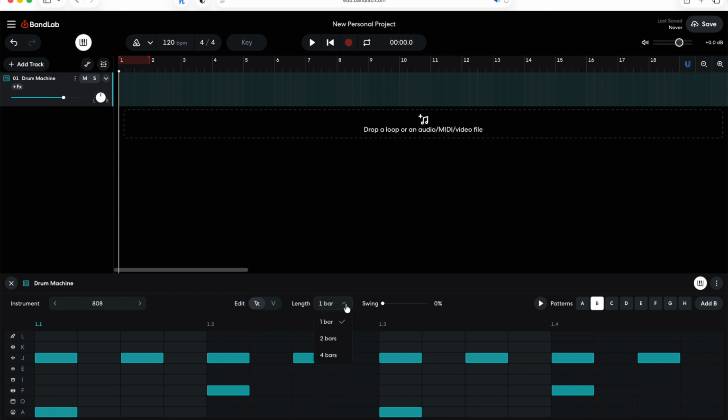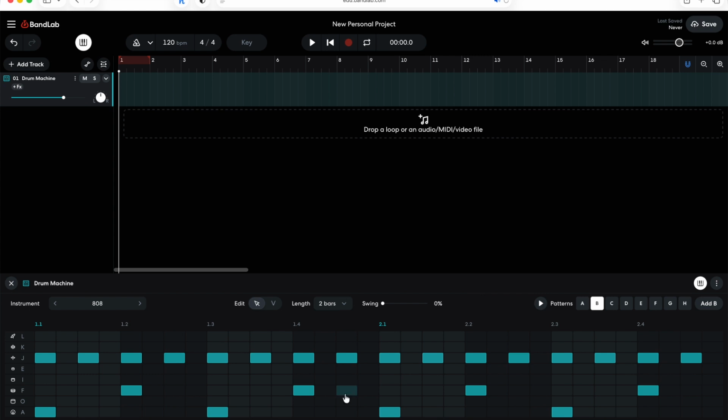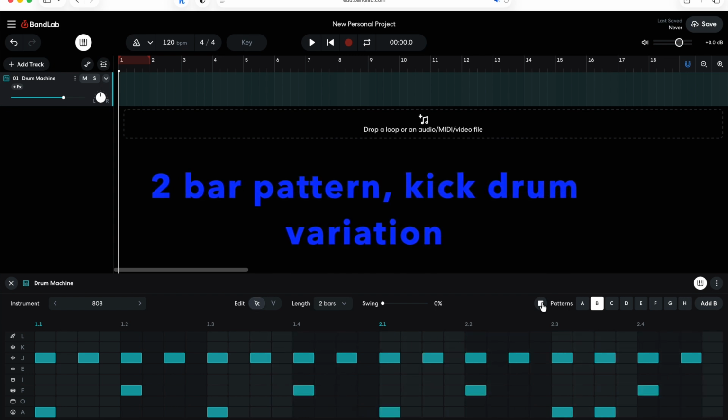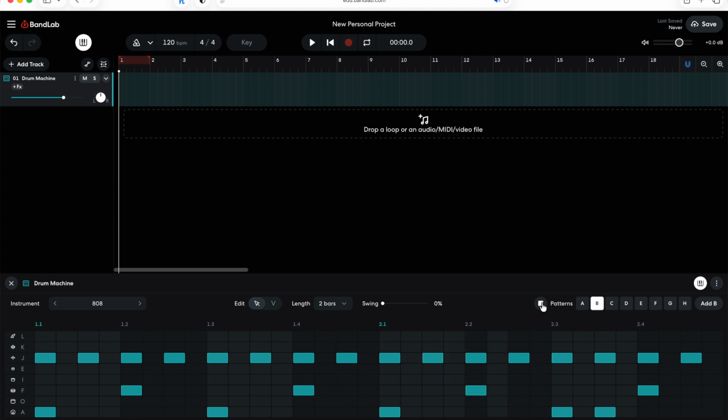Now, the BandLab drum machine allows you to have 1-bar patterns, 2-bar patterns, or 4-bar patterns. If I click 2 bars, I now basically have the exact same drum beat I just made, but it goes on for twice as long. So 1, 2, 3, 4, 1, 2, 3, 4, start again. Why does this matter? Well, maybe you want a bit of variation, but you want the variation to happen less often. So now I've added an extra kick drum all the way over here, and you're not going to hear that variation until the end of bar 2.